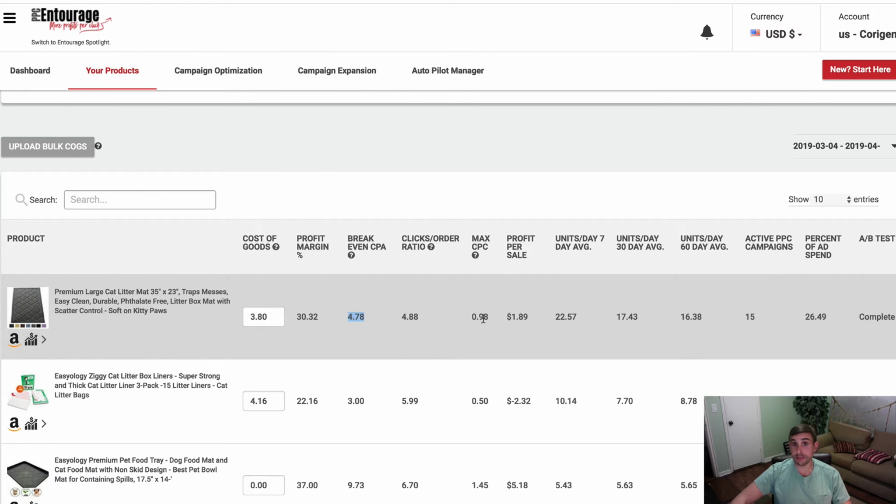Next is going to be the max cost per click. So now, based on your break-even cost per acquisition and the clicks to order ratio, we then come up with the max cost per click, which is technically the max amount you could spend on a click in order to break even on that PPC sale, right? So all of these numbers work really well together.